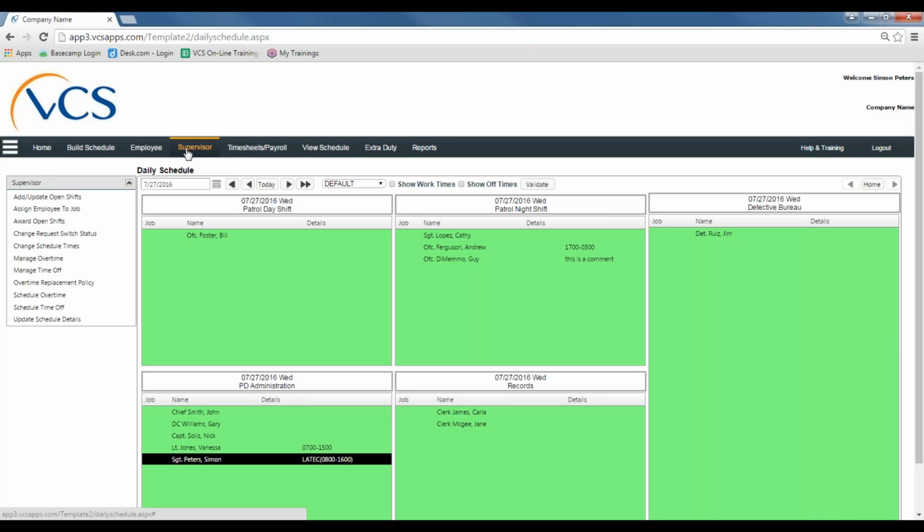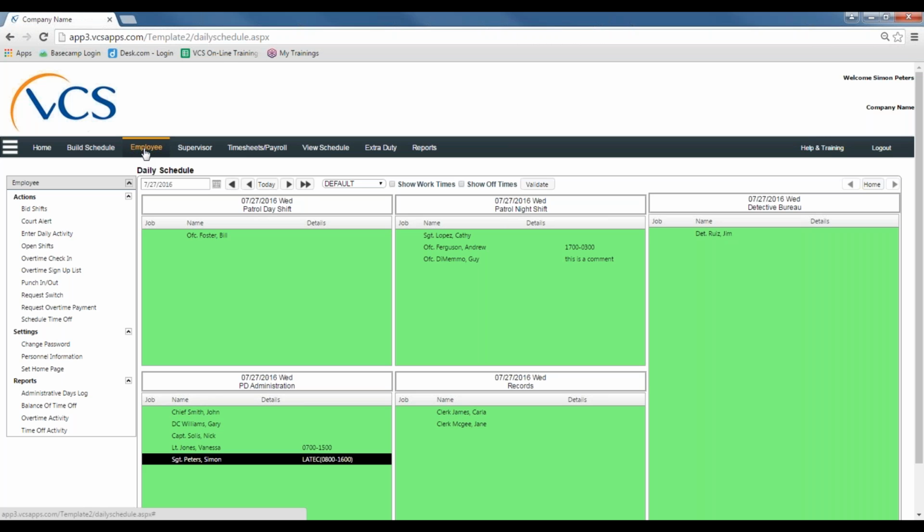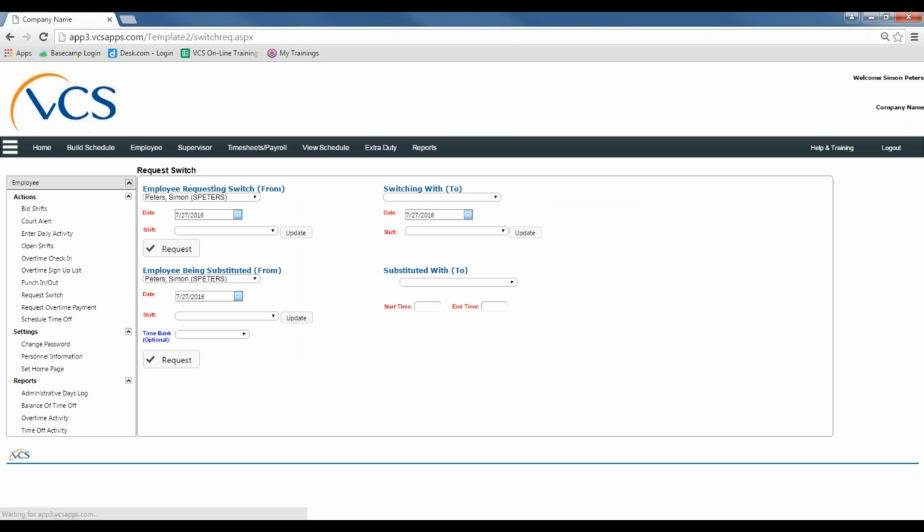So now we're going to go to the employee menu. Because like I said, this is typically a user function, but it doesn't hurt to show the supervisors how it's done. We go to employee. We go to request switch. And now there are 2 different things we can do.